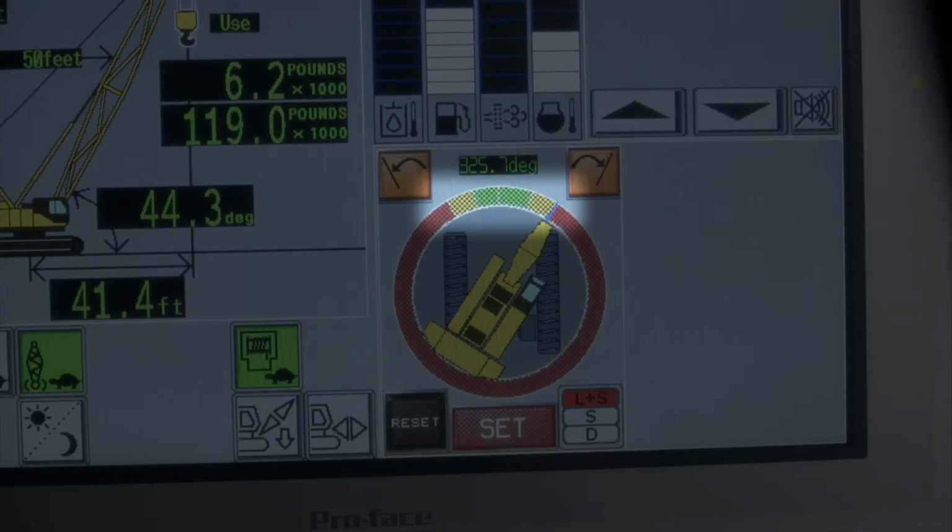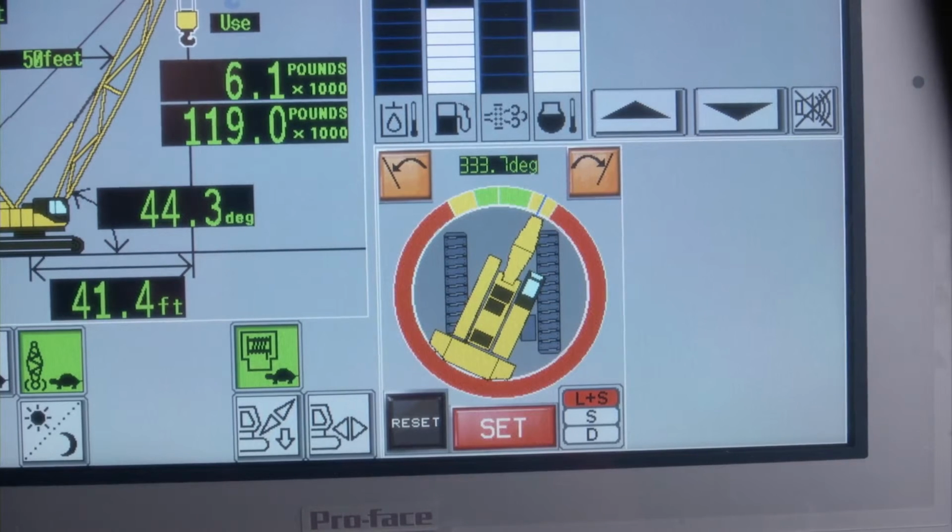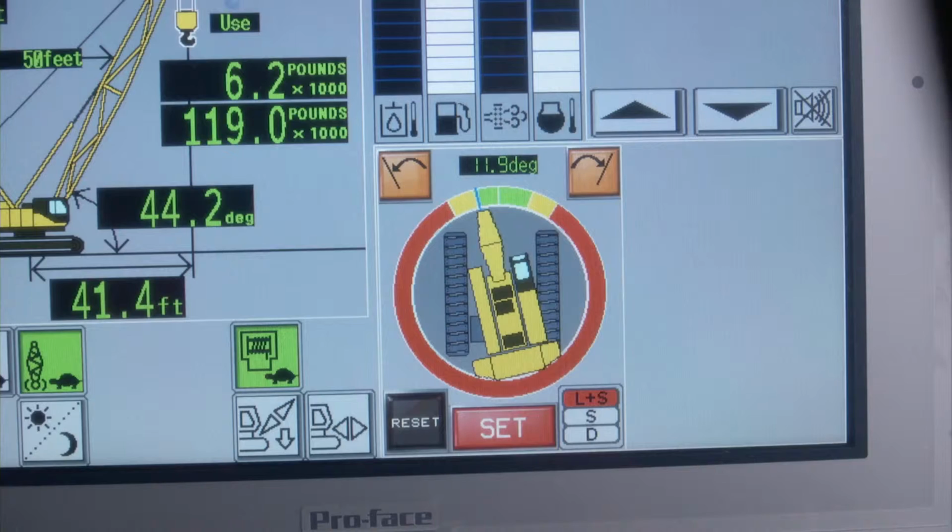Now both the left and right stop points set by the operator will be displayed. Press the set icon switch until the beep and the swing limitation device is turned on. Notice how the light shading in the circle has gone and the colors are solid. When the L plus S mode is selected, the swing speed will be set to low speed. Now swing to the limited area, and when the alarm is heard, slowly release the swing lever to the neutral position, and the machine should stop at the limit stop points.